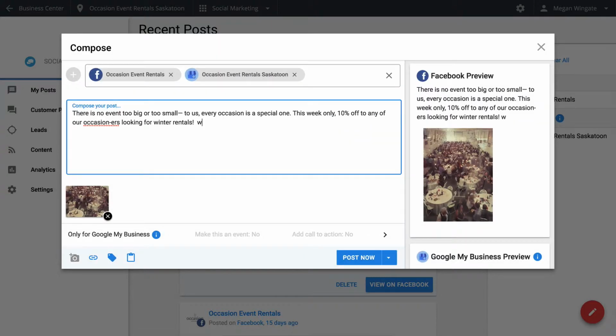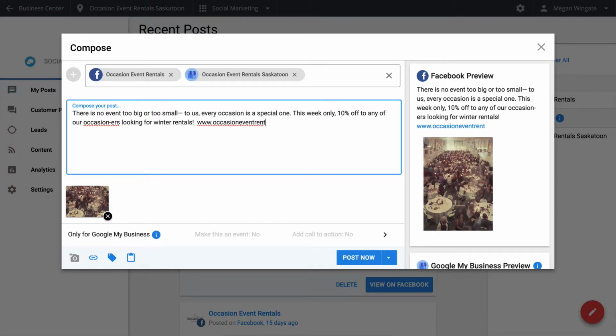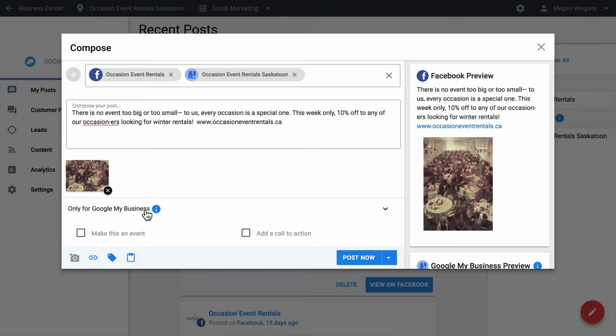For more information on this feature, please reach out to us. On the right, you can view a preview of how posts will look on each platform. If you've entered a URL in the Compose box, a preview of that link will appear. If you want to post directly to Google Search and Maps, you can do this via your Google My Business account. These are called Google Posts.